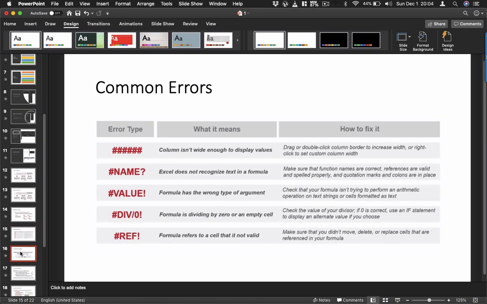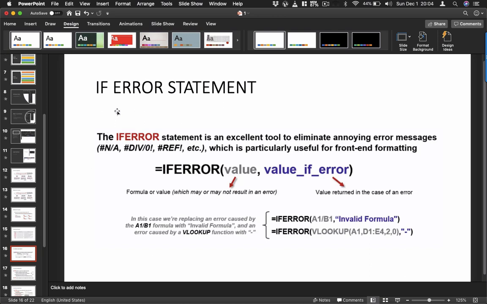now let's move on to the IFERROR statement. The IFERROR statement is an excellent tool to eliminate annoying errors. Okay, so let's say you have #N/A, #DIV/0!, #REF!, and so on, right? To use the IFERROR statement, we need to supply two pieces of information. First, you start with the equal sign, IFERROR. Then the first item here is value, and the second item is the value if error. So that will be the returning value.